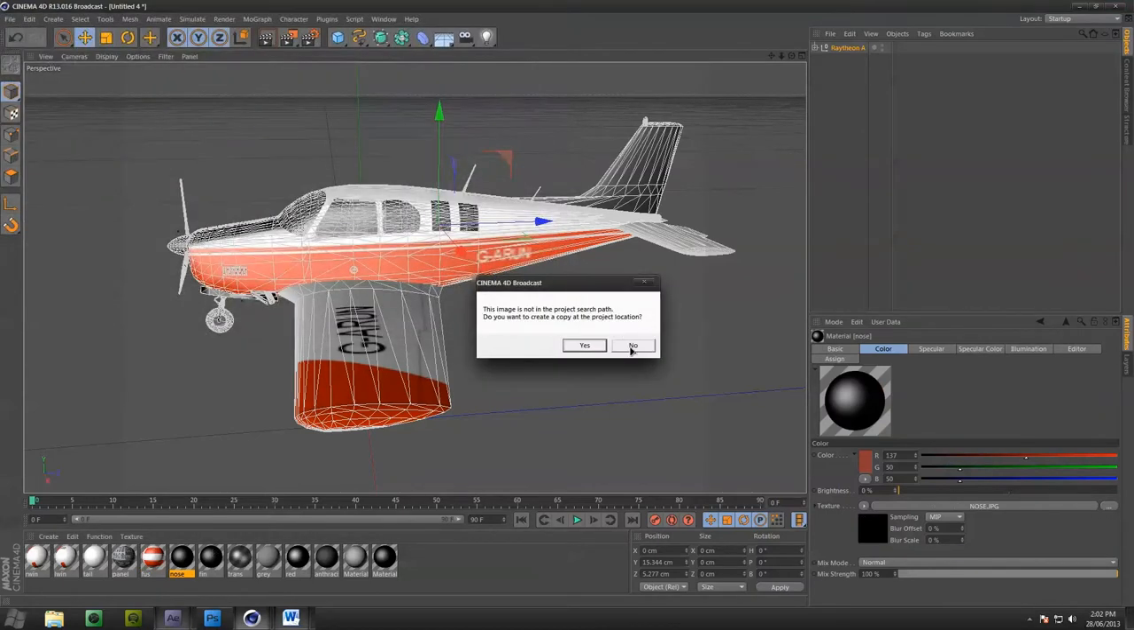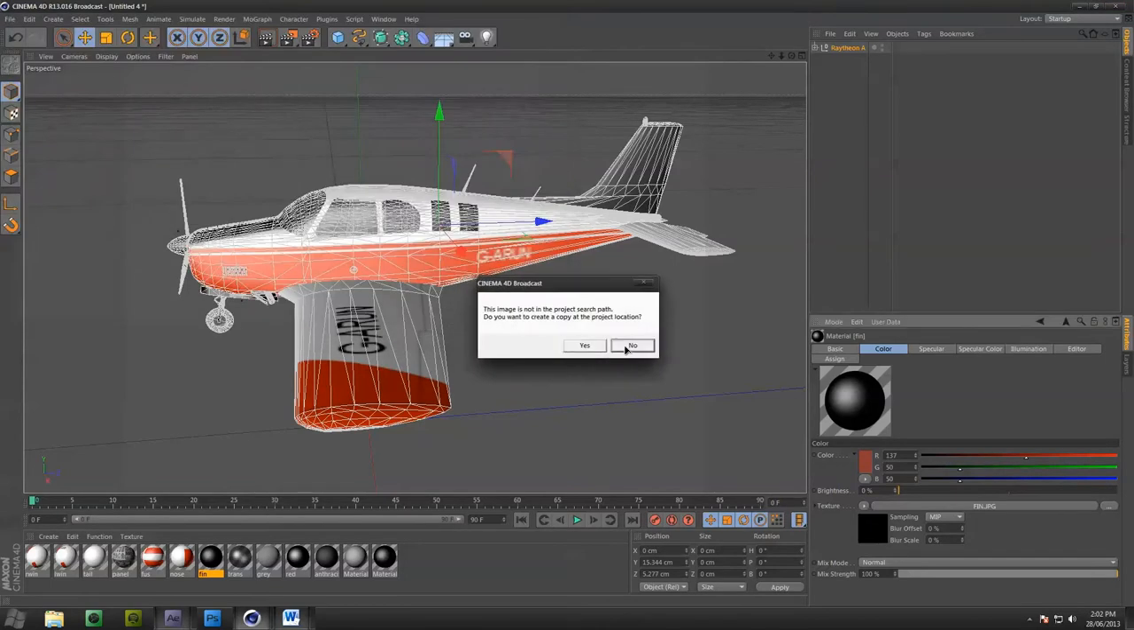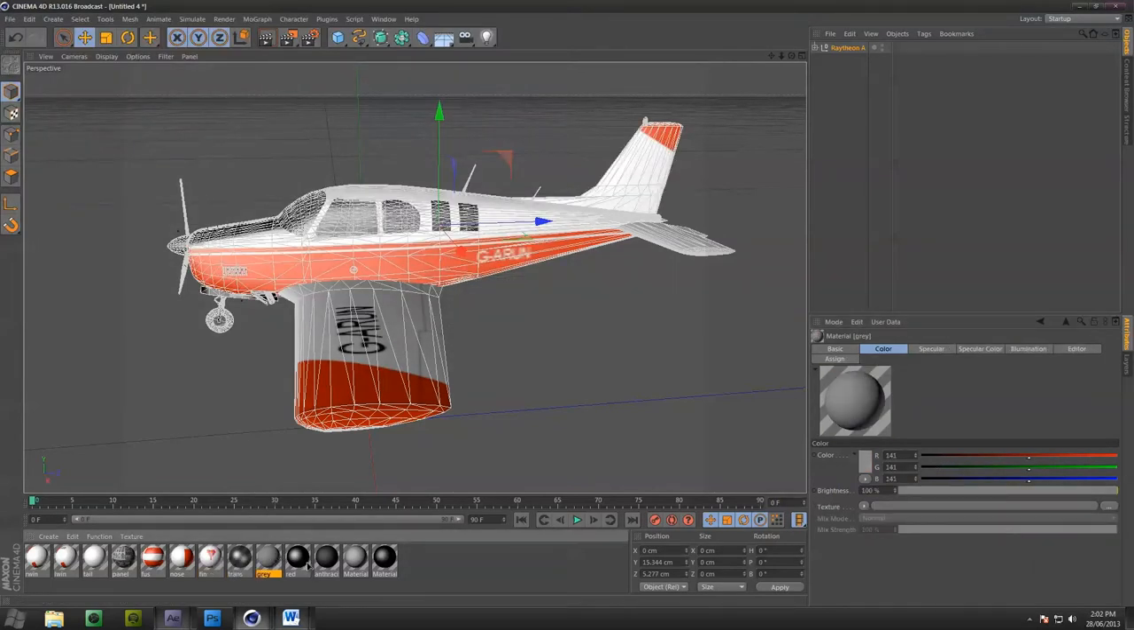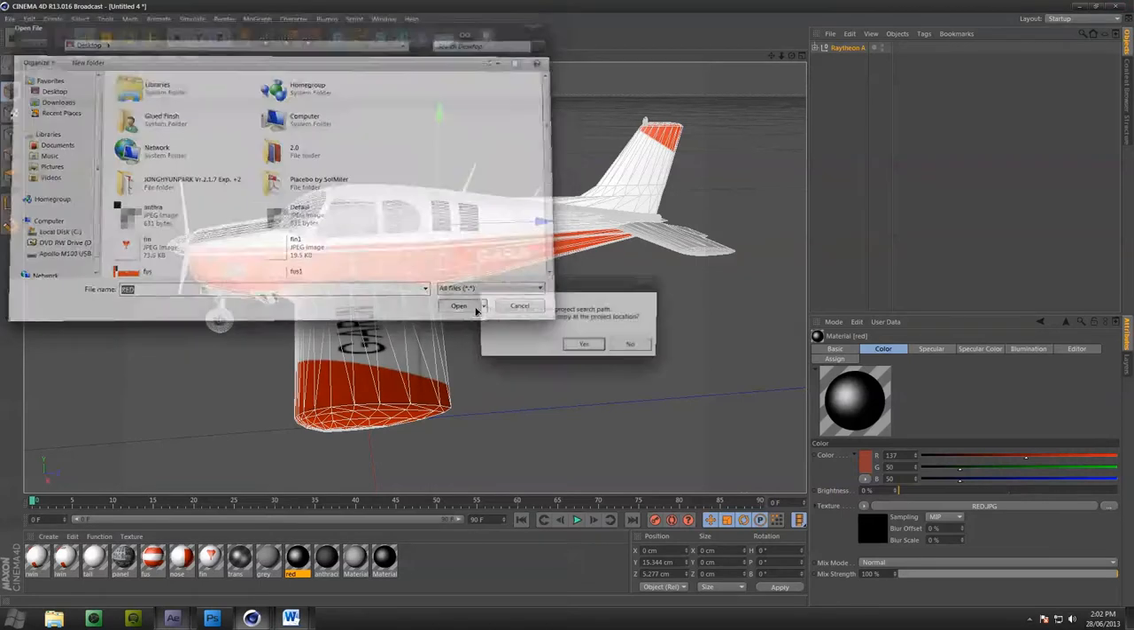Alrighty. Just go through all those and nearly there. Red.jpg. What? Really? Okay.